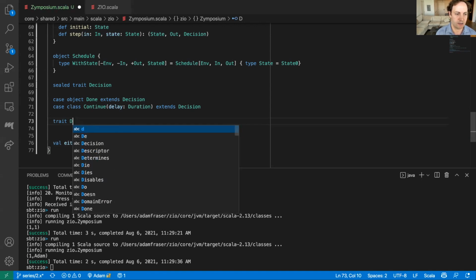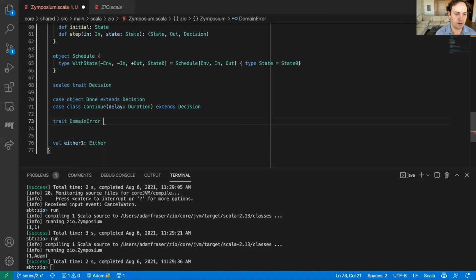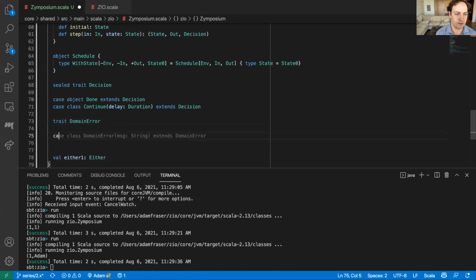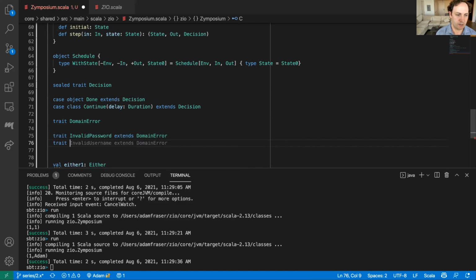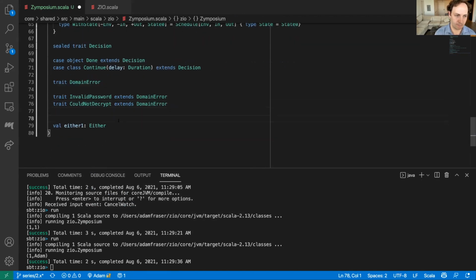So maybe we say error, and then we have password, and maybe so basically we'll have some domain. We could have a much larger set of errors, but right now we're going to get some information, and either we can't decrypt it or we can, but the password is invalid, and those are the two ways that we can fail. And maybe if we want to, we can add some more of these.